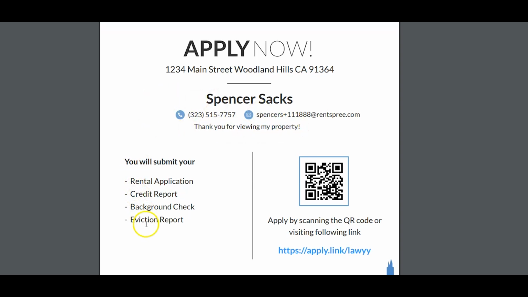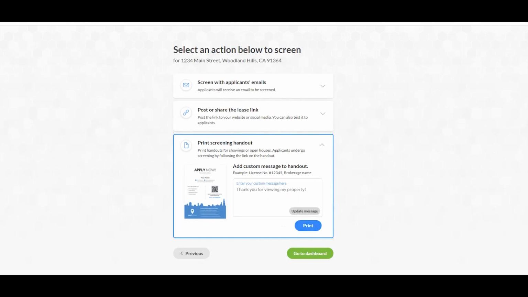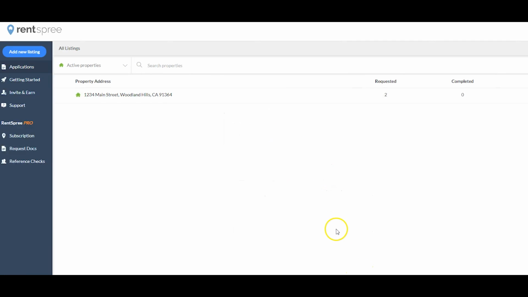It will also let the applicant know which of these items are going to be requested, and it provides a QR code that they can scan with their phone, or a link they can go to also from their phone or computer to start applying now. Once you have sent a request or generated a link or created a flyer, you can now go back to your dashboard. So we will close out the tab for the flyer and click on the Go to Dashboard button to return to the dashboard.